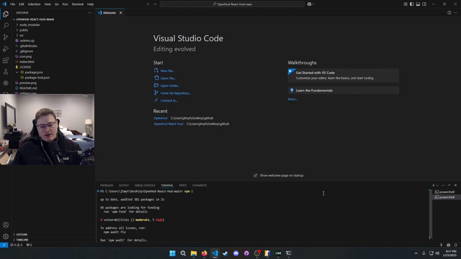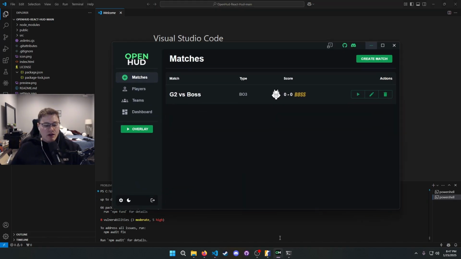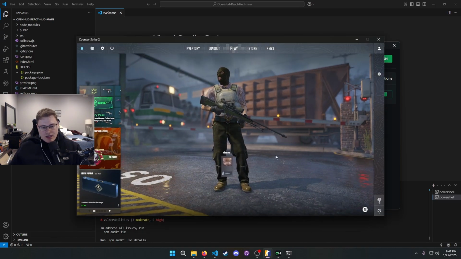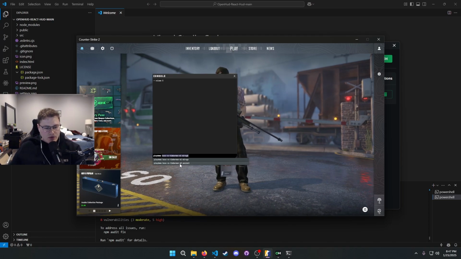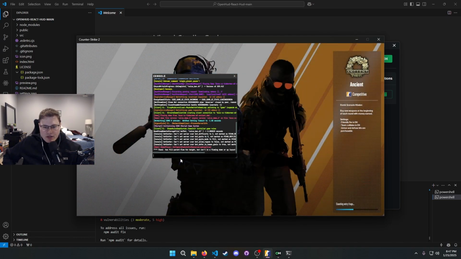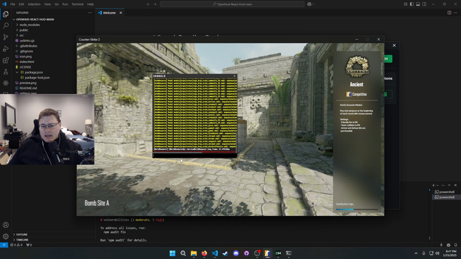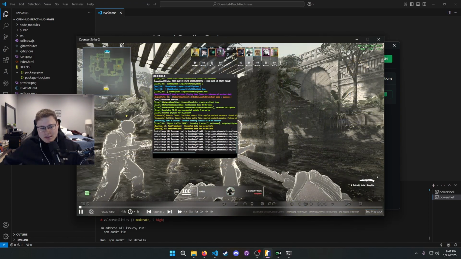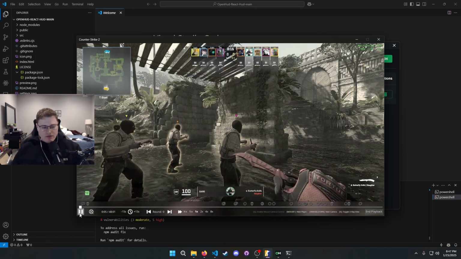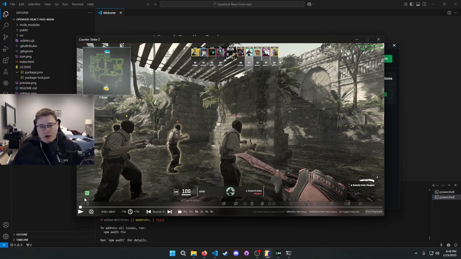Okay, so now that we have done that and we have OpenHUD open and ready to go, the next step is to open up Counter-Strike and actually get into a demo or a game. So let's just throw ourselves in a demo real quick, whatever demo you want. And like I said before, I highly recommend using demos for your testing. I will most likely eventually have a way to run test data, but as of right now, this is the best way to do it.